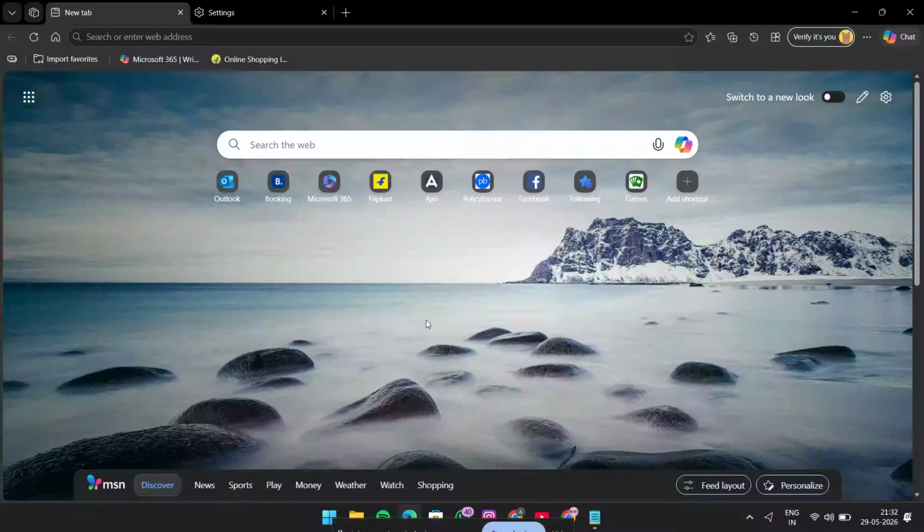In this video, I'm going to show you how to turn off tab preview on hover in Microsoft Edge quickly and easily. If those little pop-up previews are distracting you every time you move your mouse across your tabs, this setting can make your browsing feel cleaner and a lot less cluttered.